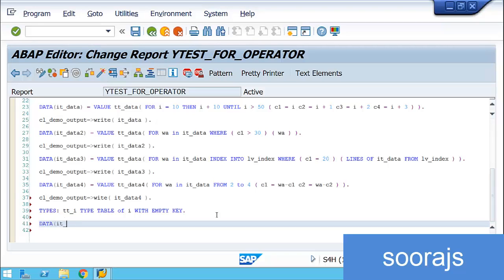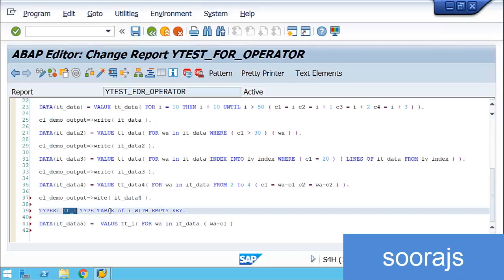I'll say it_data_5 equal to value tt_i, and what I'll do, I will loop this internal table it_data again, and here I will put the first column of the work area in the internal table into this internal table which has only one column called i, which is of type i, right? Let us see what will happen.